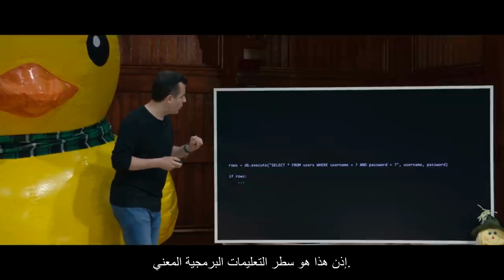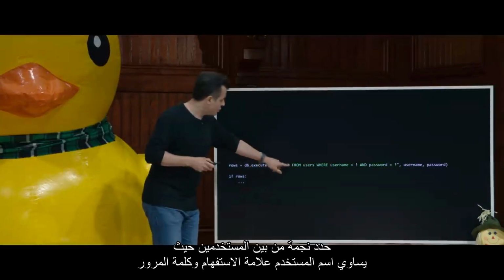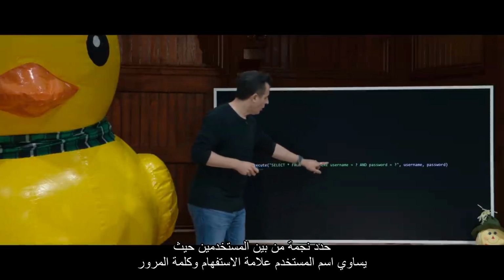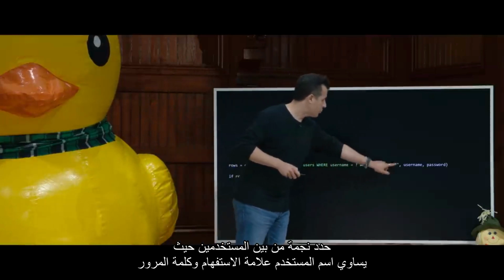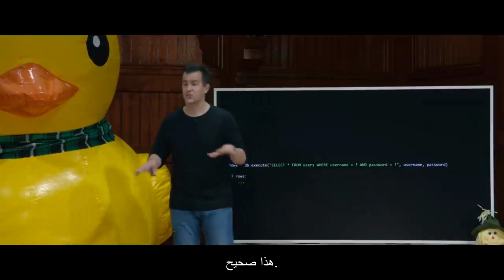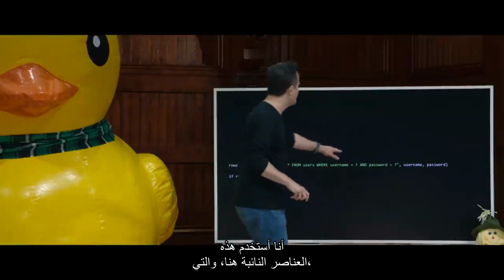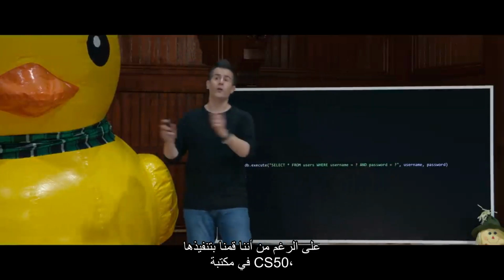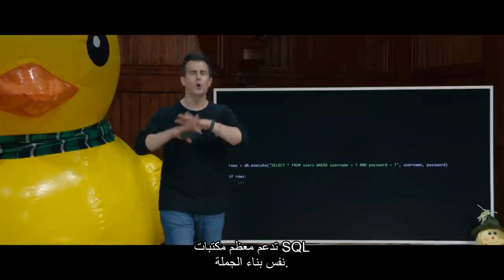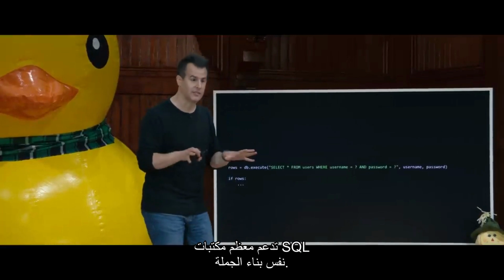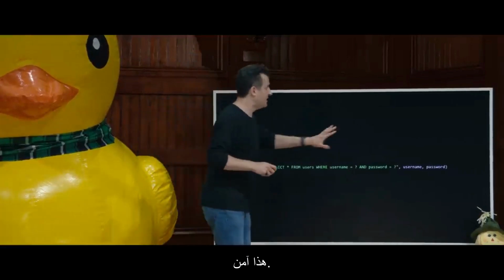So here's the line of code in question. Select star from users where username equals question mark and password equals question mark. This is correct. This is green because it's good. It is not vulnerable to attack because I'm using these placeholders here, which even though we've implemented in the CS50 library, most SQL libraries support the same syntax, but it can vary by system. This is safe.